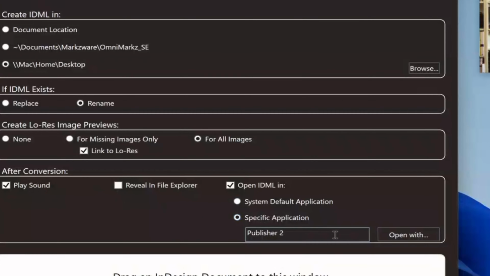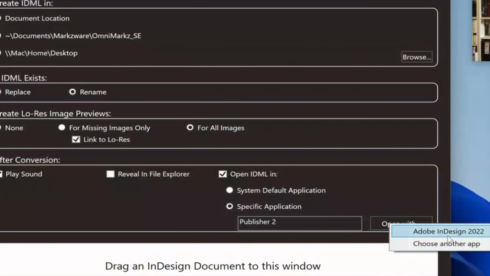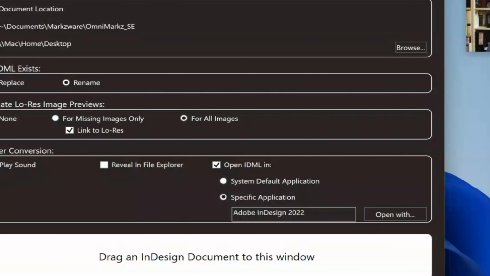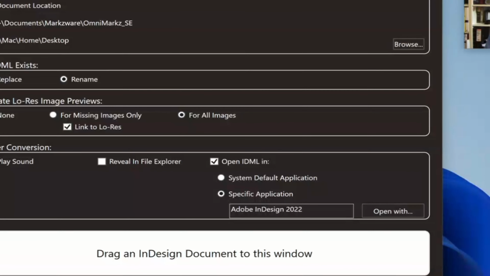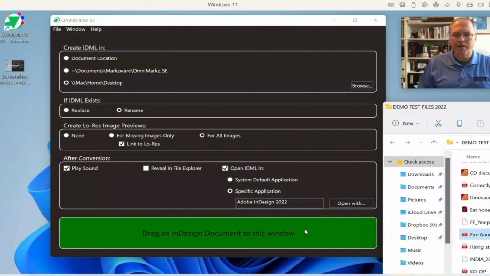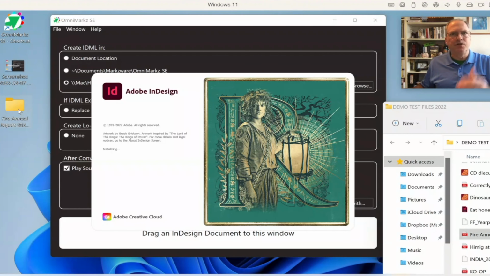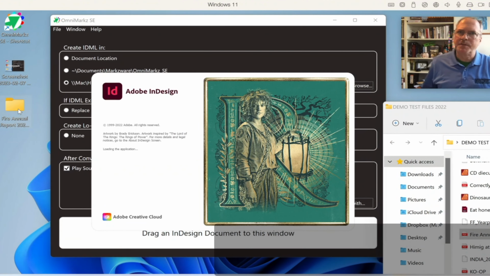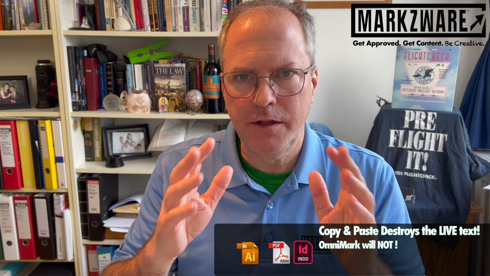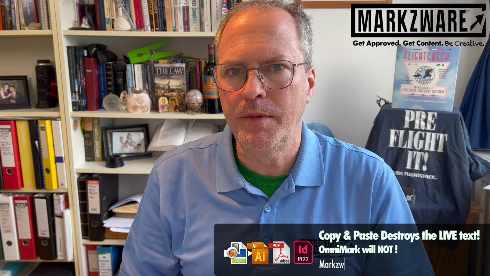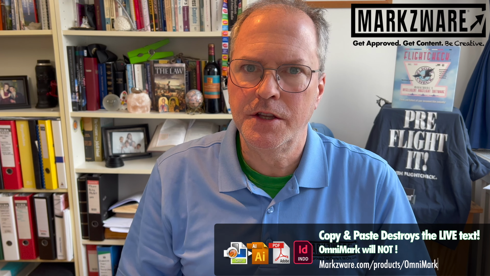We could say, open IDML and open with Adobe InDesign. And we could take here a PDF and drop it on OmniMarkz. It'll scan in the PDF. It'll actually create the IDML. And there you see Adobe InDesign kicking open while I have a sip of coffee. Of course, this will also work in InDesign 2023, not a problem. It'll work in any version of InDesign, CS4 or higher.